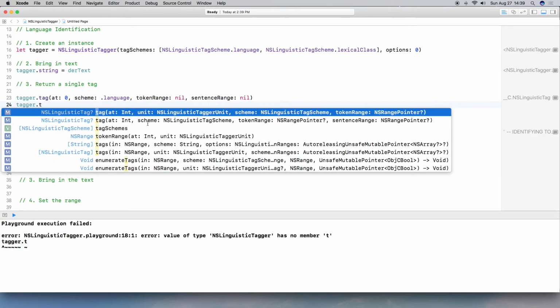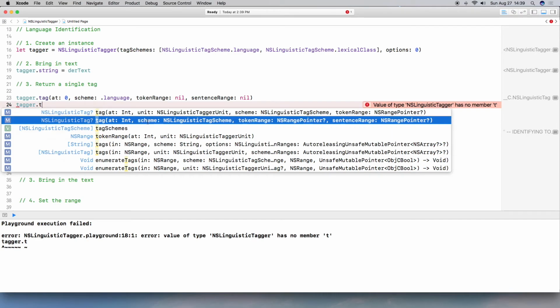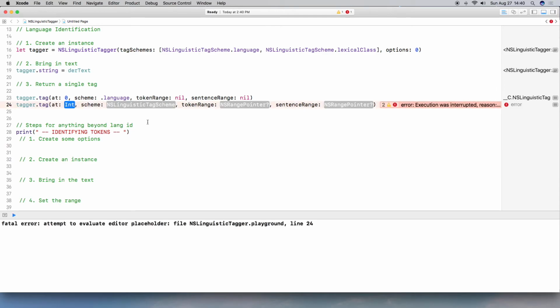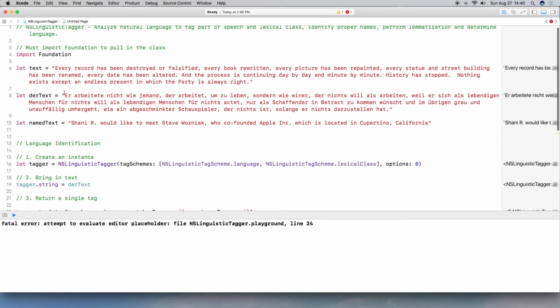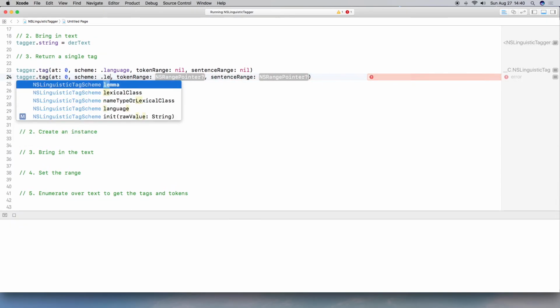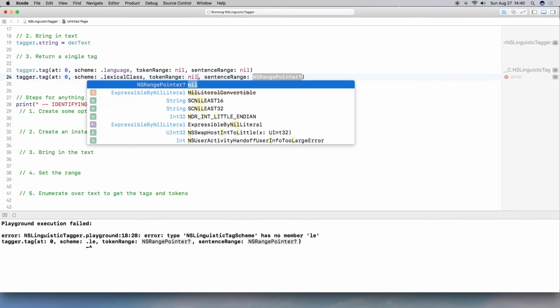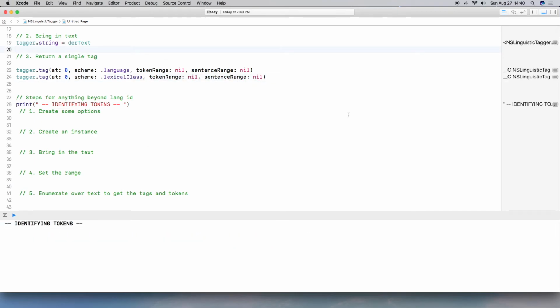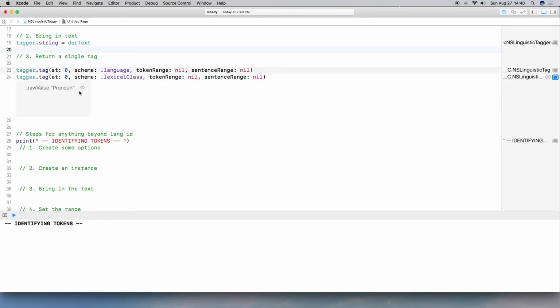So let's do tagger.tag at scheme token sentence range. Let's choose that one again. So I want to start at 0. So that would be, if we look at our text, it'll be here. So air. And then instead of language, we're going to do dot lexical class. And the token range would be nil again. Sentence range will also be nil. All right, let's see what happens. So this one is a pronoun, which is correct. So at 0, that particular word is a pronoun.